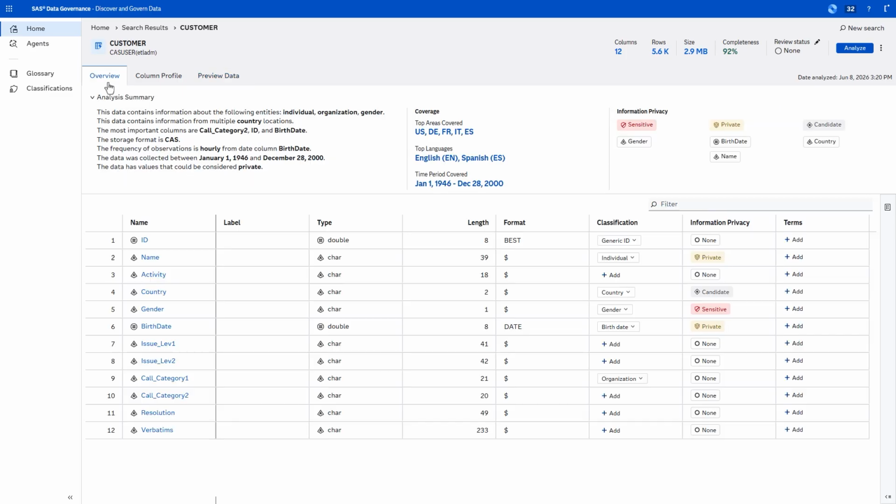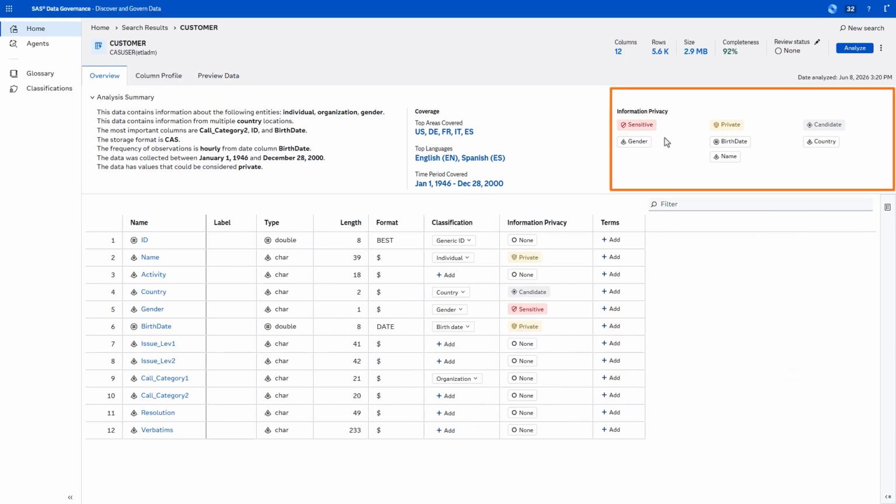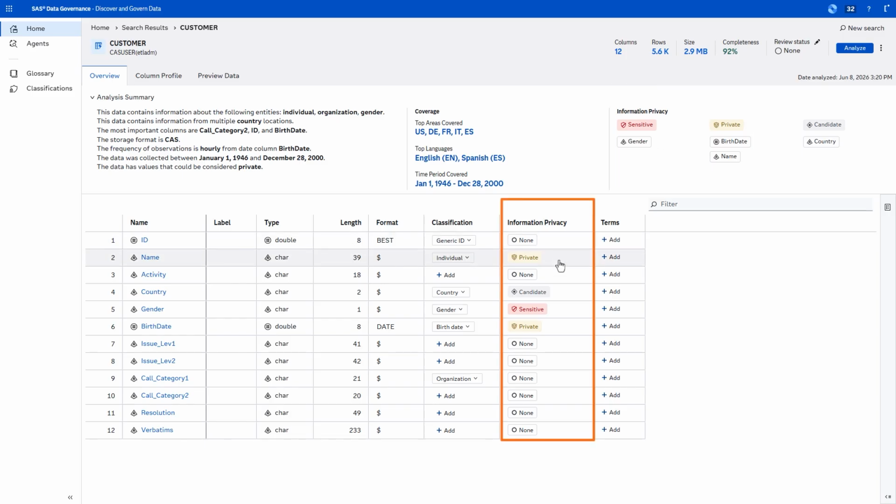On the Overview tab, the Information Privacy section has flagged specific columns as sensitive, private, or candidate. You can change these assignments in the Information Privacy column. SAS Data Governance also provides insights for complex natural language data. In the Overview tab, it indicates that English and Spanish are the most common languages.